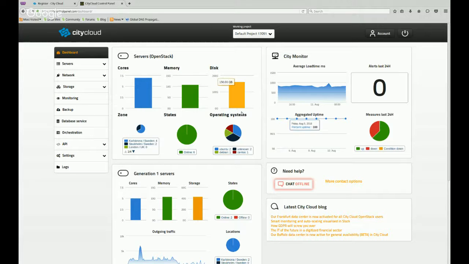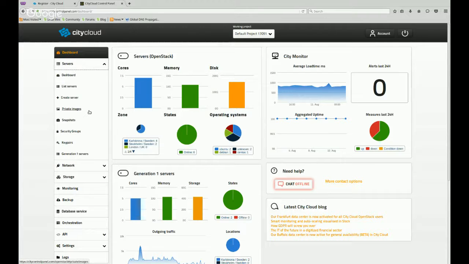Yeah, this is the first page that you will see when you log in, and to your left here you will have a menu showing different functions that you will use. You have your servers and everything connected to servers, how you create them, how you list them, images, private images that you can upload, and your own custom images. You have your snapshot functions, you have your security groups, key pairs, and of course we also have the legacy version, the generation 1 servers for those customers that have this service available.